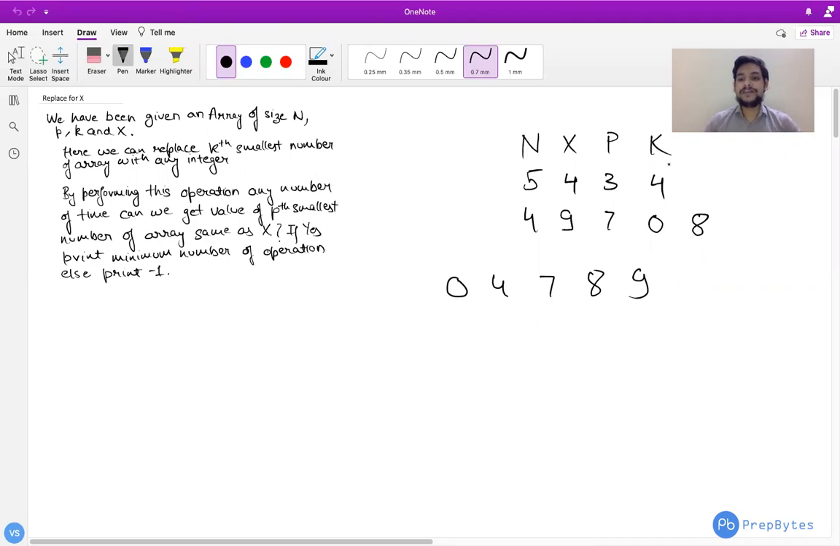Now where can we change? What is the fourth smallest integer here? 1 2 3 4. The fourth smallest is 8. So a of 4 is equal to 8. And if we take 1 2 3, then the third smallest is 7. And what is our requirement? Our requirement is 4.